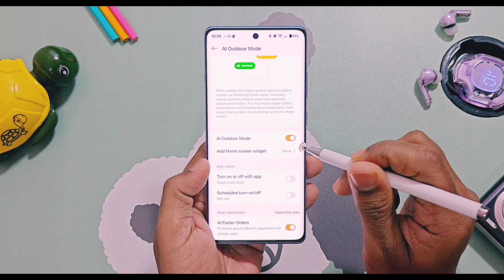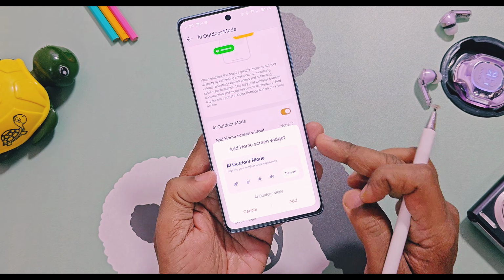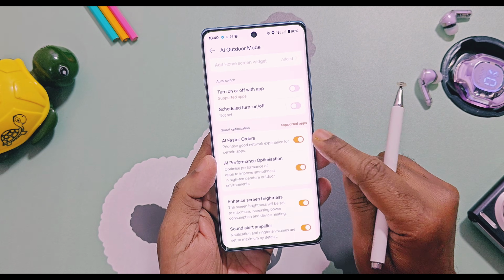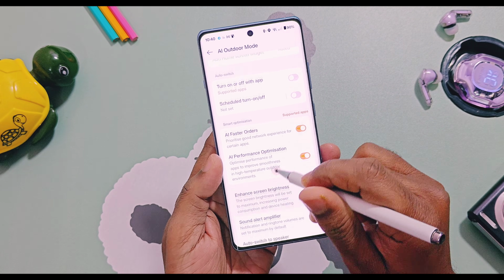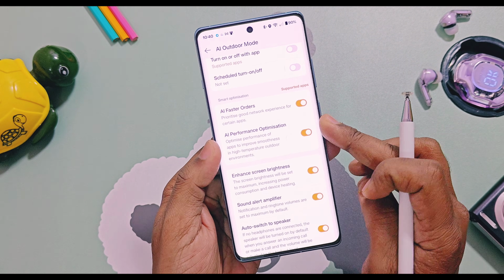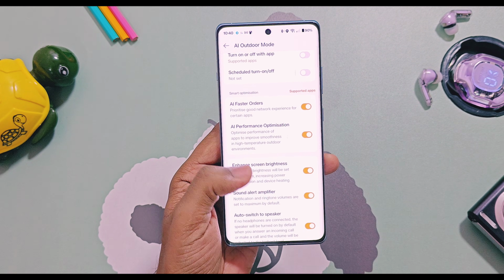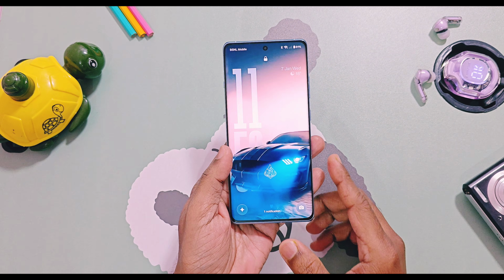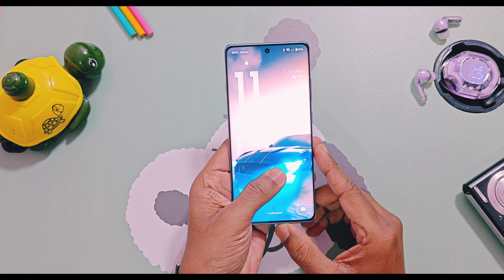OxygenOS 16 already has the simple outdoor mode feature, but it's not integrated with the AI features. But once you get this application, you can integrate with AI, and some of its features are really working on OnePlus devices. So today we'll check out how to install this application, what are its new features, and at the end I will mention some bugs of this feature.